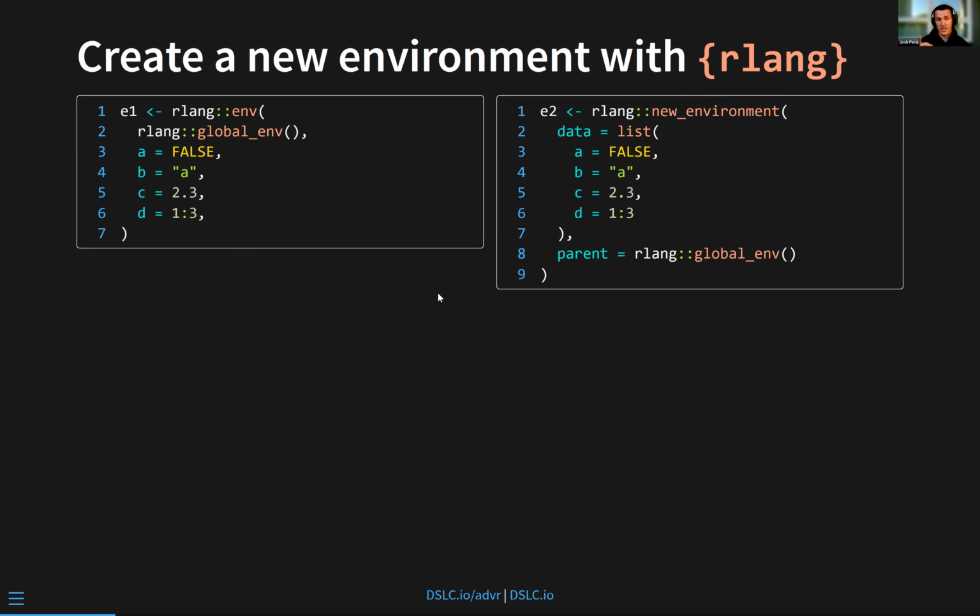By default, you don't need to provide the parent environment argument for the rlang env function. It defaults to making the environment a child of the current environment, which in many cases, if you're working interactively, is the global environment. I've just specified it here for, I guess, your knowledge.